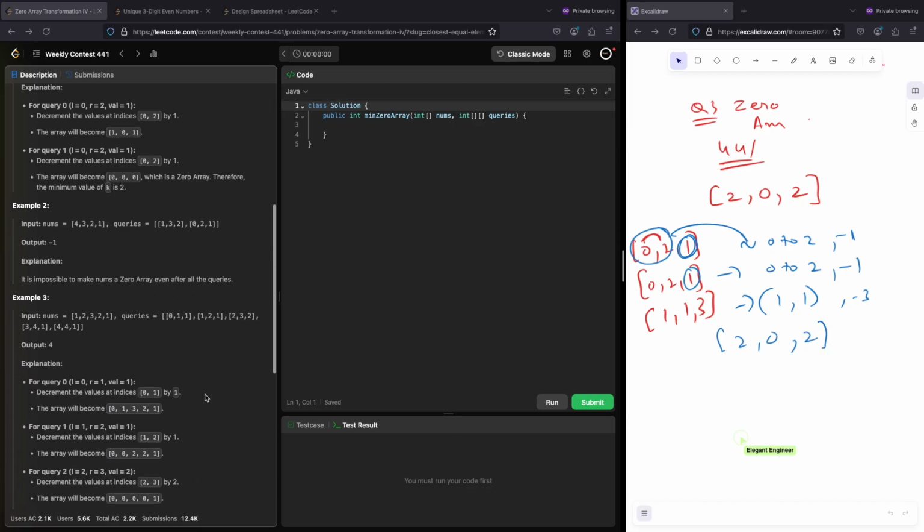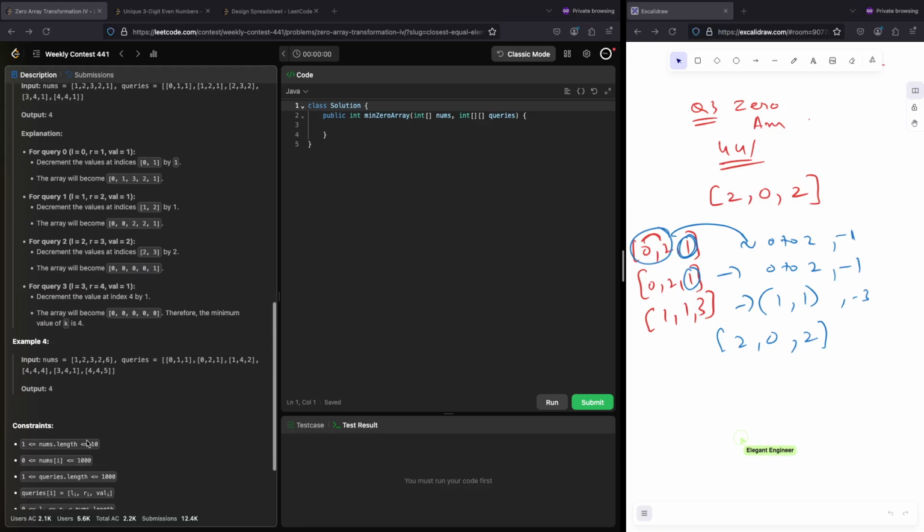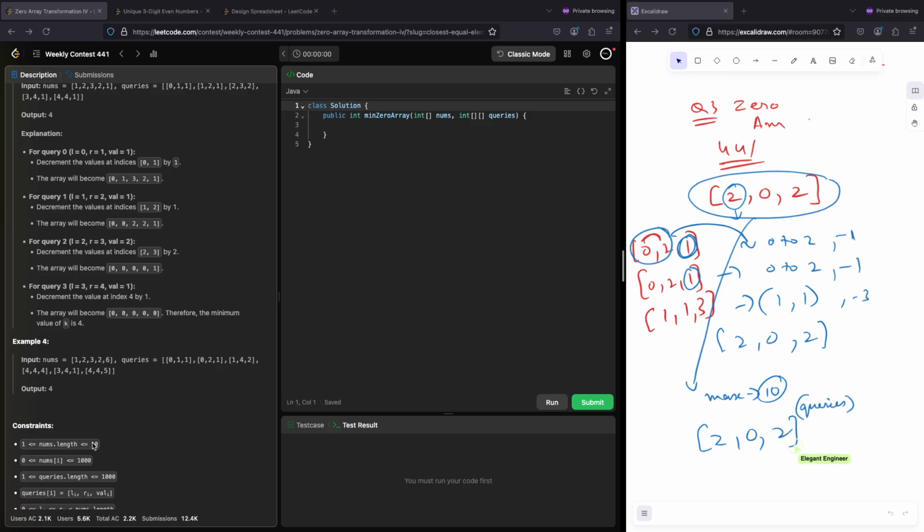And when I looked at the constraints here, we can see the nums length has a max of 10, right? And then the rest that are given to me are queries, right? So basically your nums is very small, right? So for each num, you can try to make it 0. That's the first thing that I thought, that okay, I have this 2, I need to make it 0. Now how to make it 0, that is the second part of it.